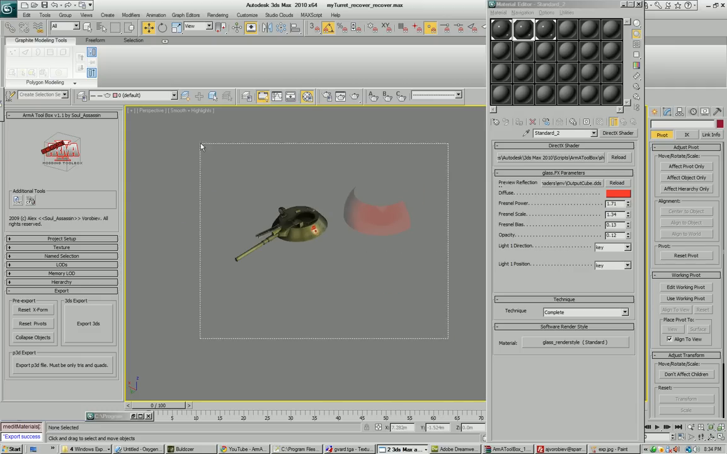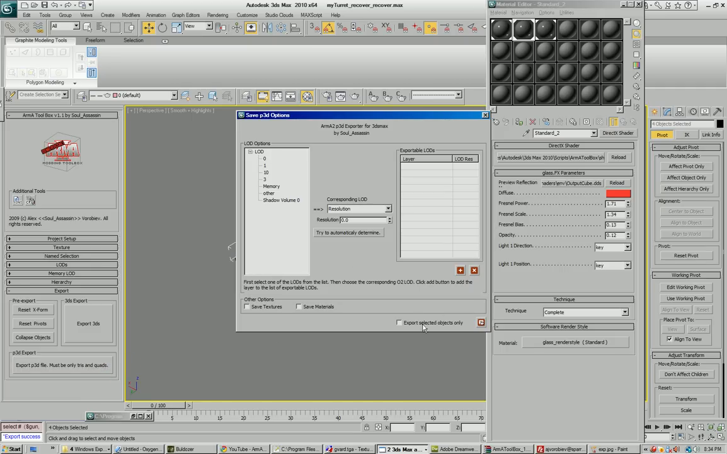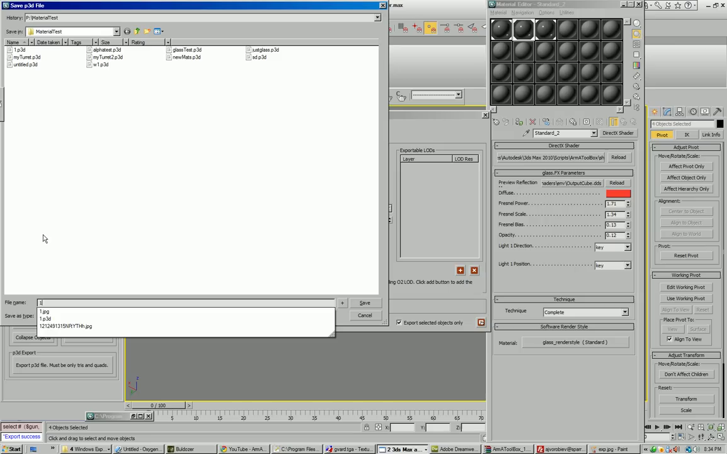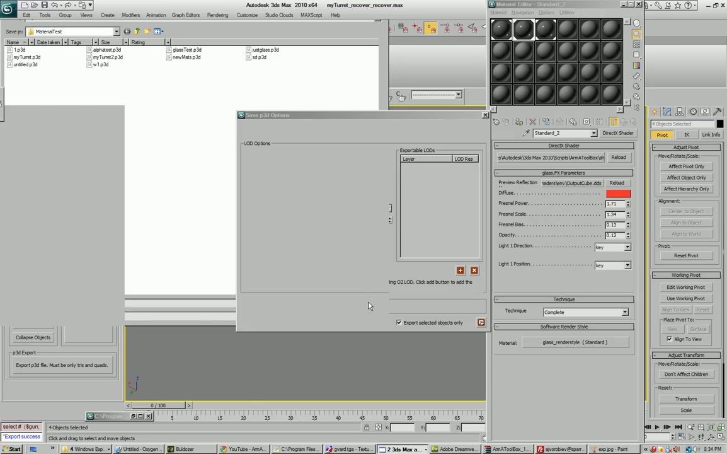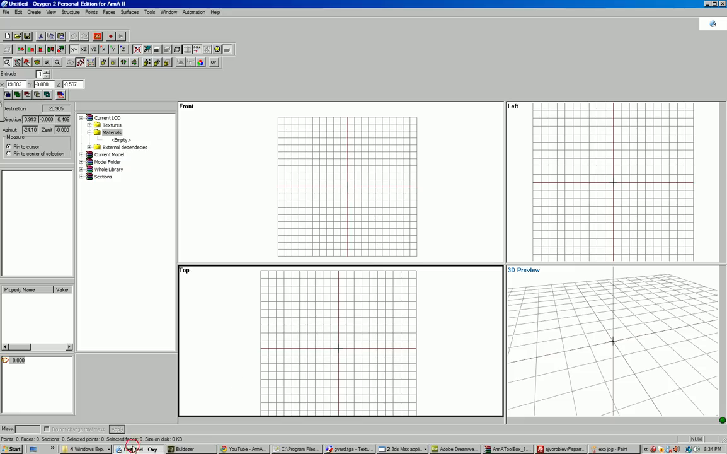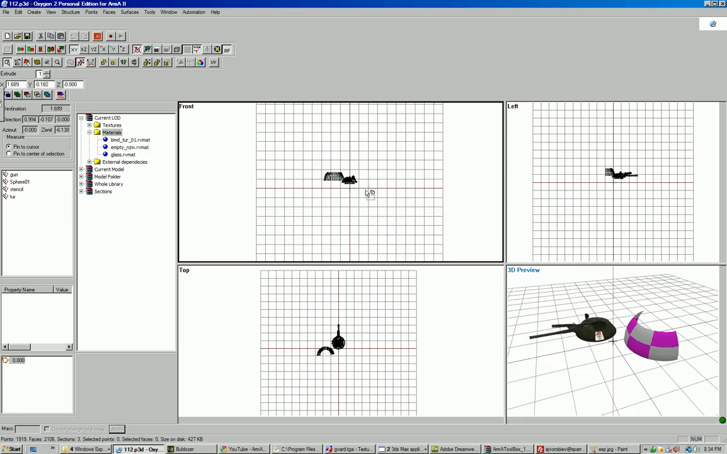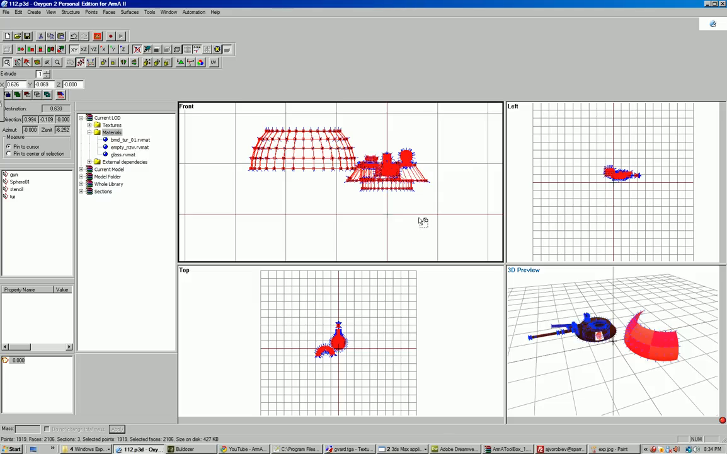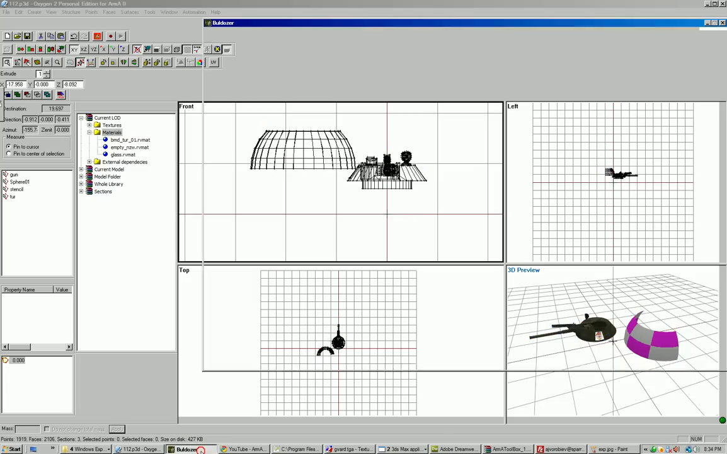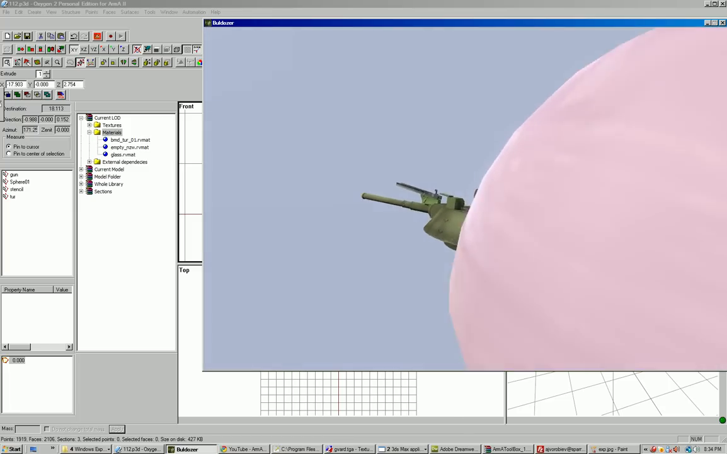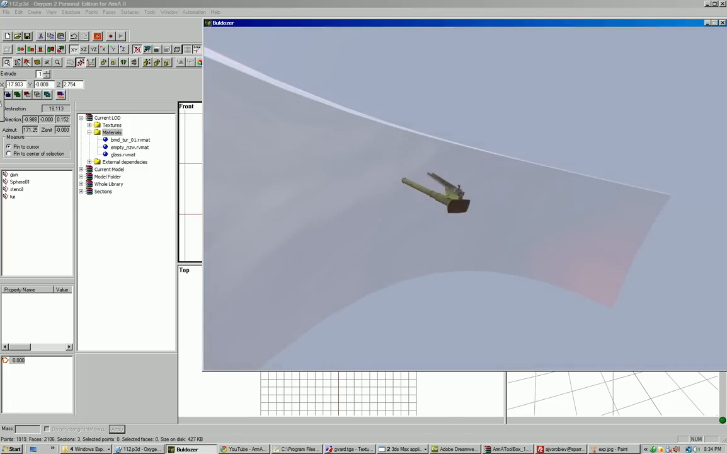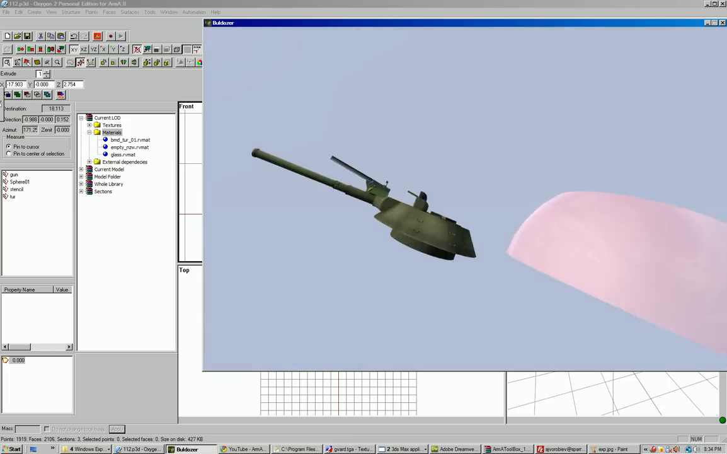So I'm ready now. More materials have been created. I'm just going to export it. Export selected objects only. Save texture. Save materials. I'm going to call this 112. Save. I'm going to go to oxygen. Open 112. Now you can see all the models being imported. I'm going to press F5 to recalculate the normals. Look in Bulldozer, and what do you know? See a window, and we're getting some alpha problems, but that can be solved.